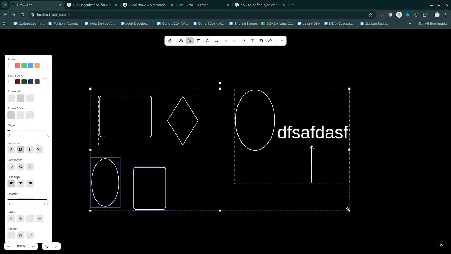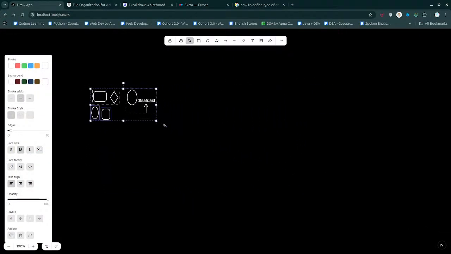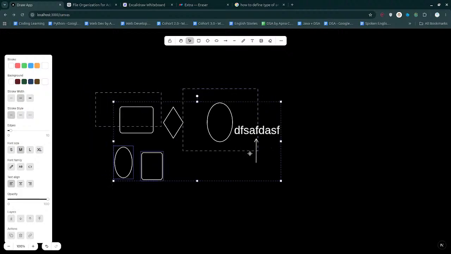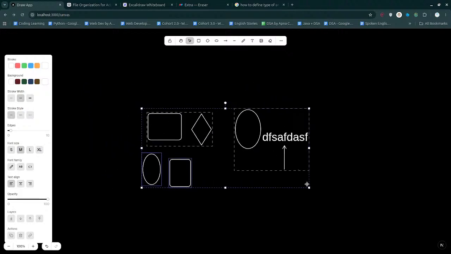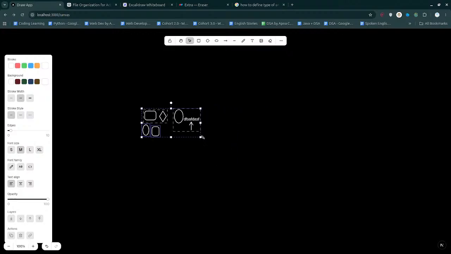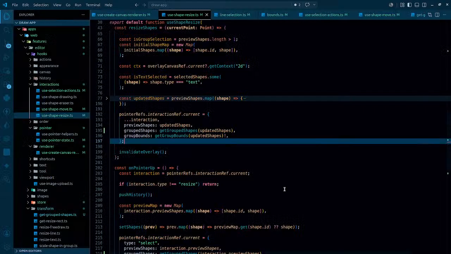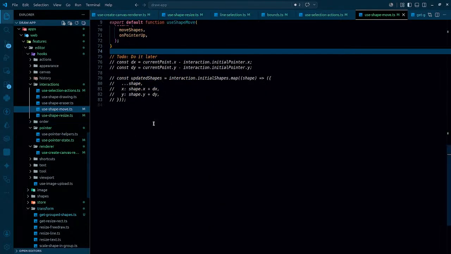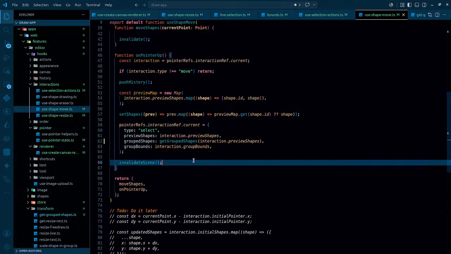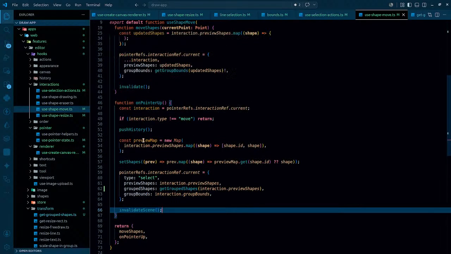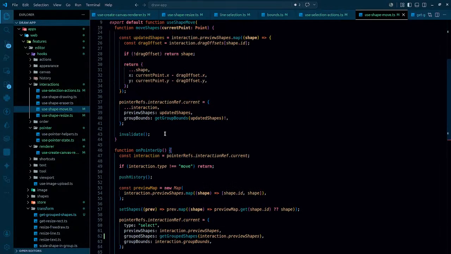Let's try this thing out now. And here we are. How about moving? Moving doesn't work, but resizing works. Congratulations, resizing is working. We are actually able to resize each and everything. Let's talk about move. Move, invalidate scene. So when moving, we are invalidating the scene. On pointer up, invalidate. The same thing needs to be done here.